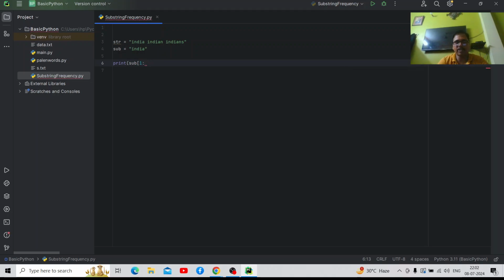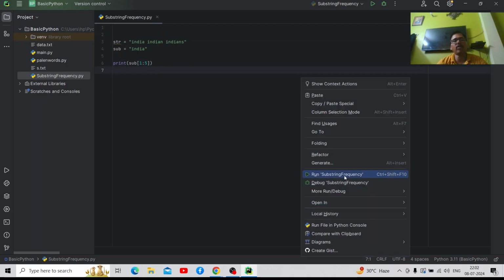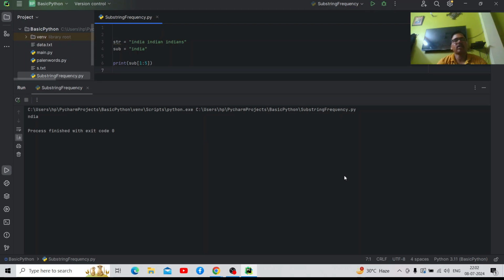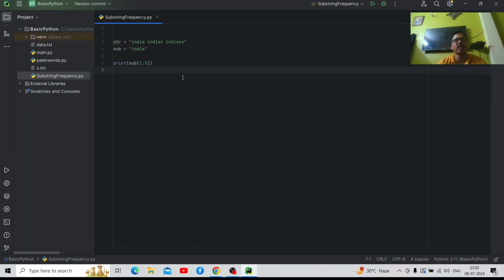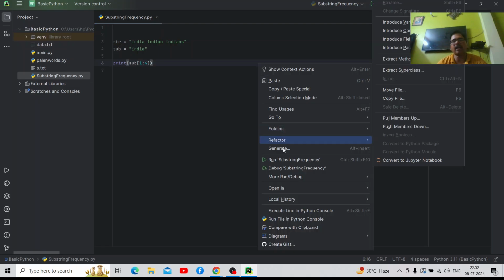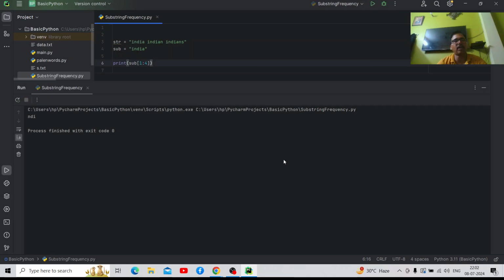And if I am passing here 5, then what will be the output? From 1 to index number 4. The index of the last alphabet A is 4, that is why 0 1 2 3 4. It is 5, that is why it is 4. If I am passing 4, then what will be the output? It will be NDI. It will ignore the last index number. And the last index number in substring India is 4.